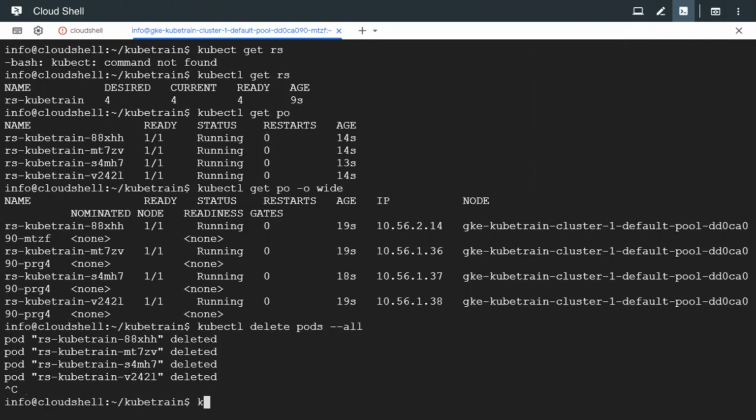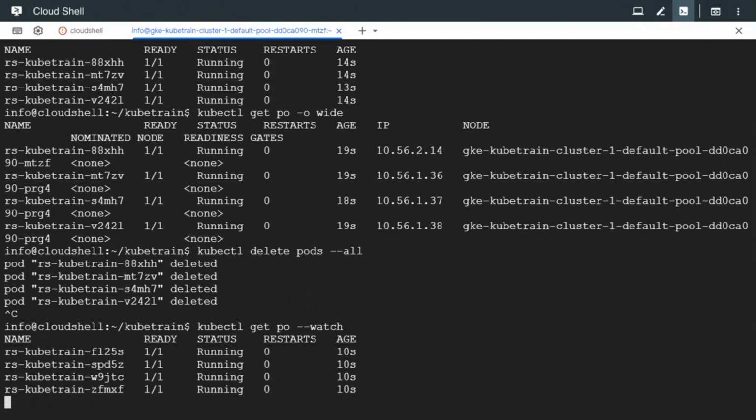Now let's go ahead and see kubectl get pods, and we'll use the watch flag. PO is the short form for pods. We see a new list is running now. We have got 4 new pods with different names, and all of them are running.